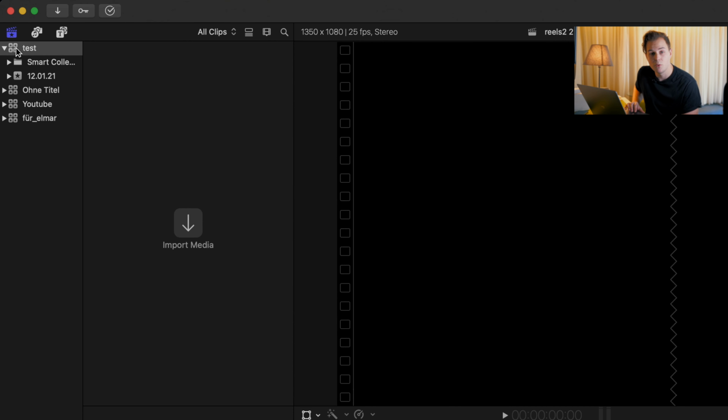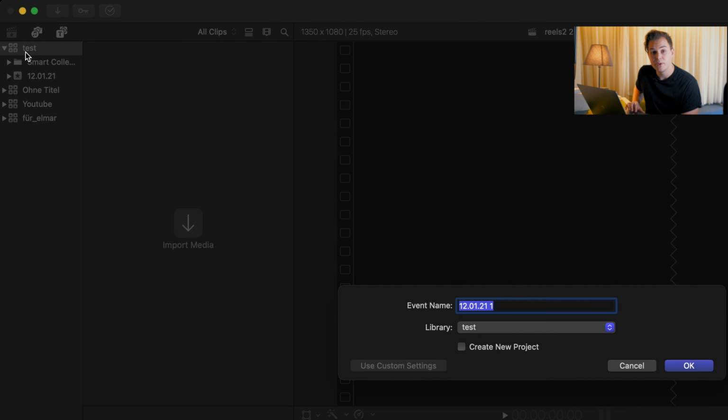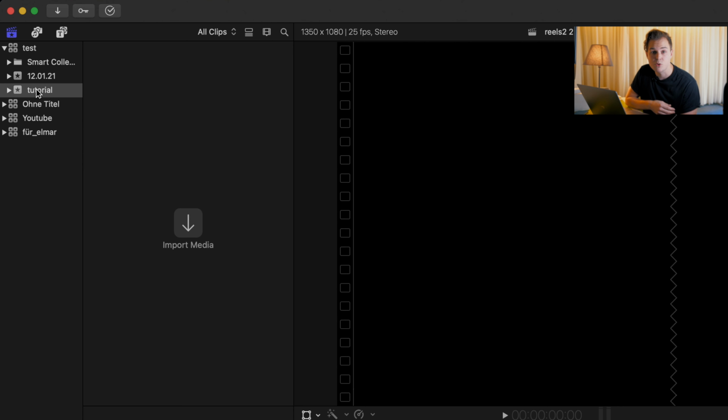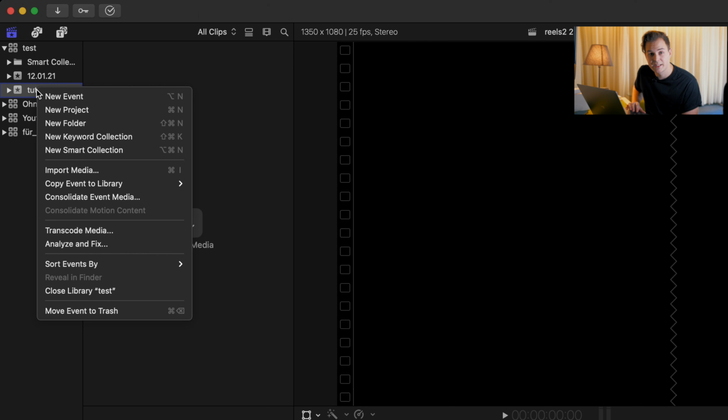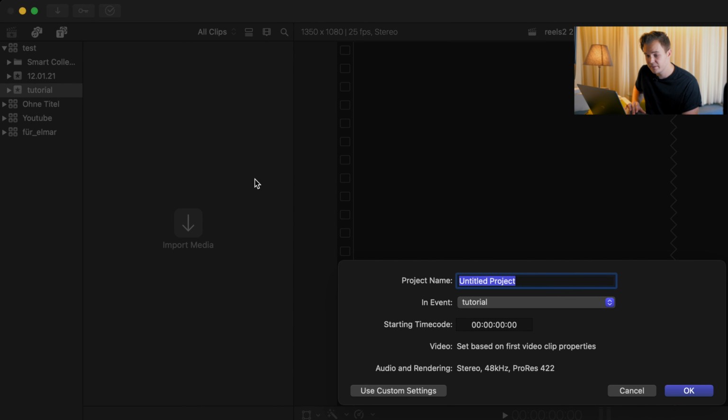So first thing, we open our library and do a right click to create a new event. Events will help us to find our footage and our projects later on when our library is growing. Now of course we need a project as well, so do a right click on your newly created event and create a new project. Now with this done, we are ready to import our media.